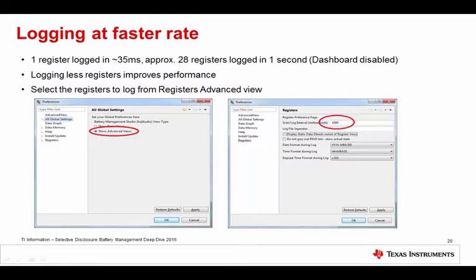I mentioned logging at a faster rate. By default, again, we're in the preferences window here. So Windows preferences, that was show advanced views. If you look at the register setting, there's a setting up here for scan log interval. In this case, I've set that to 1,000.